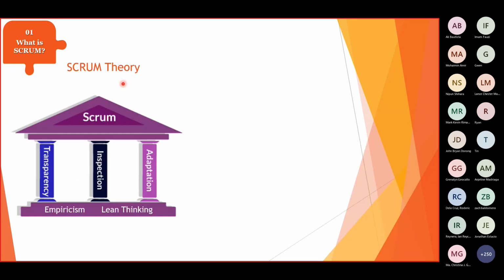So we have here the Scrum theory. If we imagine Scrum as a house, we can say that it is founded on two things. Which are they? We have empiricism and lean thinking. When we say empiricism, this is actually making decisions, making the calls, based on observations. So acting on a fact-based, event-based, experience-based, and evidence-based manner.